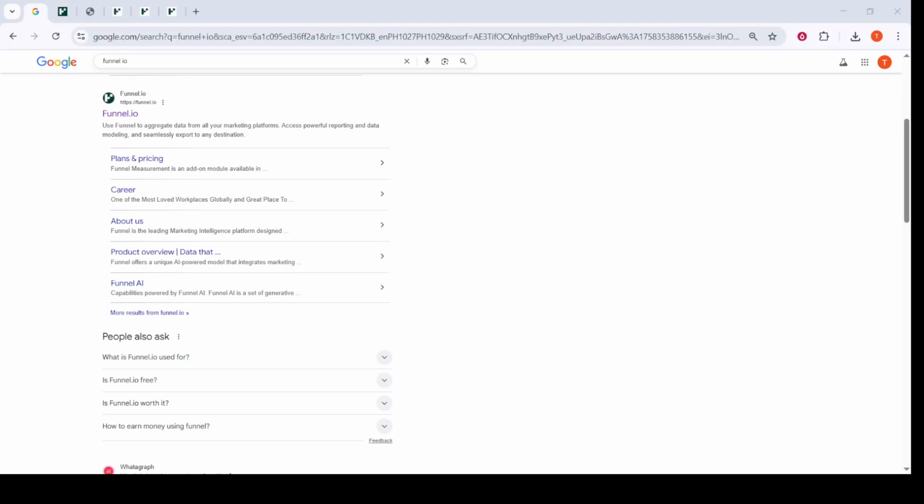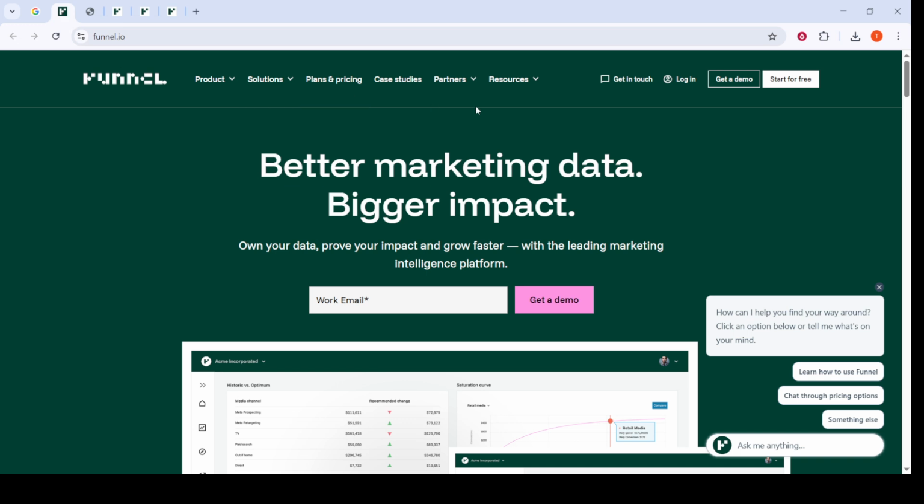In today's video, I'm going to teach you how to create a custom metric in Funnel.io. Let's dive right in. First, you'll want to open your preferred web browser. In the search bar, type funnel.io and make sure to click on the correct link to access the website. Once you've reached their homepage, the next step is to log in using your Funnel.io account credentials.